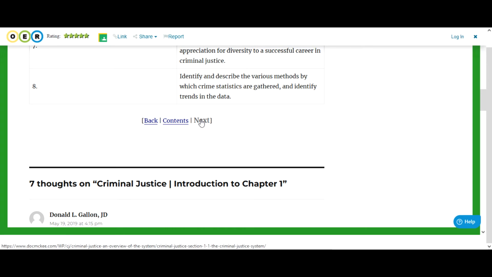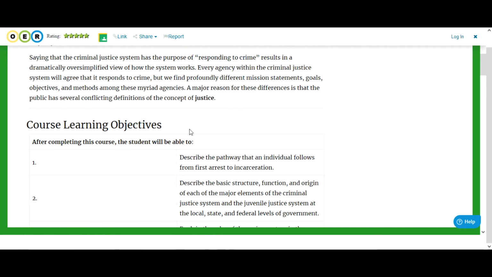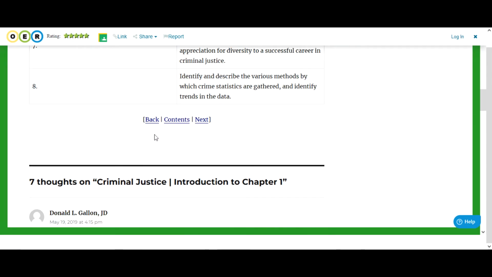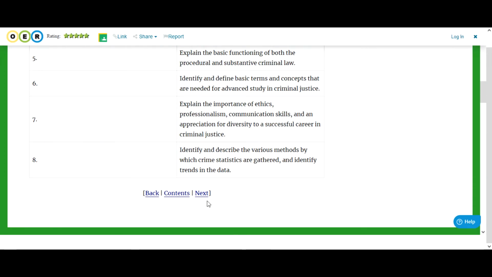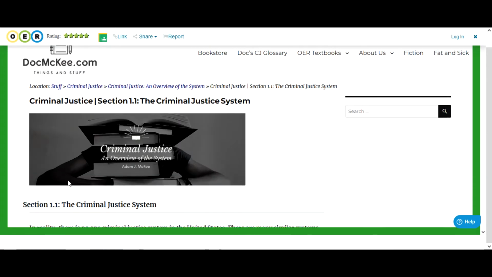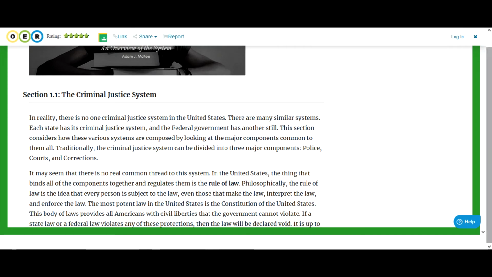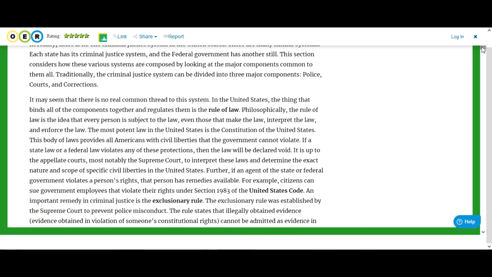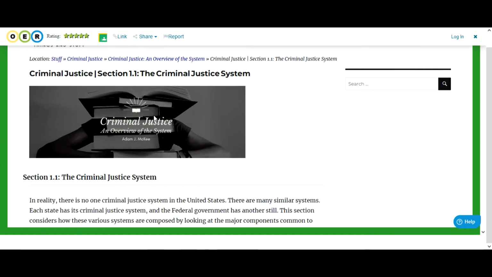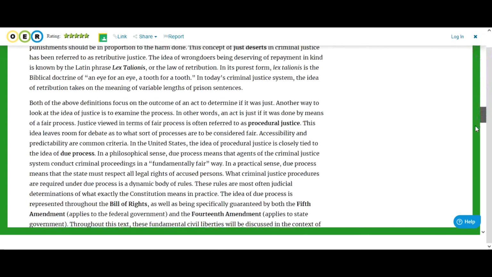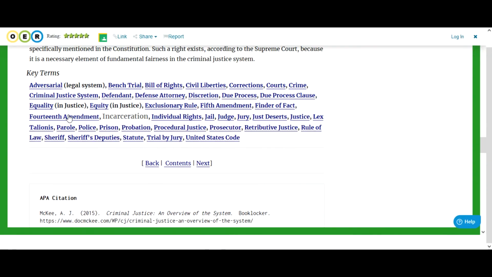Then you can click on this wonderful next. Because this is an online thing, the author has included a discussion part from other people. But just clicking on next will take you through each chapter. So that's how you navigate our textbook. Anytime you see this picture, underneath that picture is your text, and it goes until you get to this part.